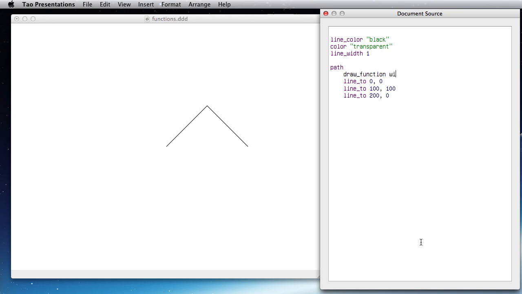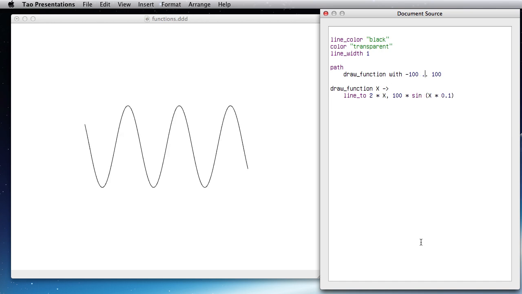a function with minus 100 to 100, where I define draw function of x as being line 2 of, so let me spread a bit, 2 times x along the horizontal axis, and 100 times sine of x. Okay, so this is the beginning of a sine wave, and let me spread this slightly like this.